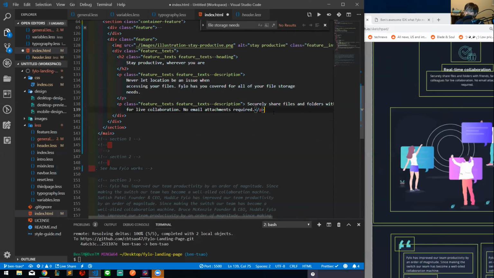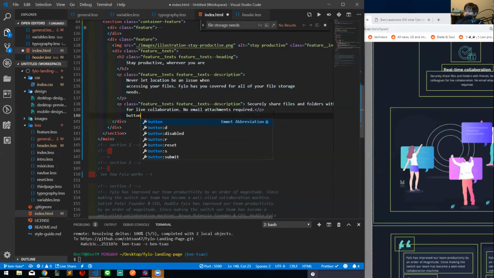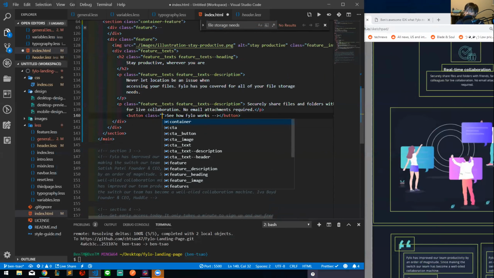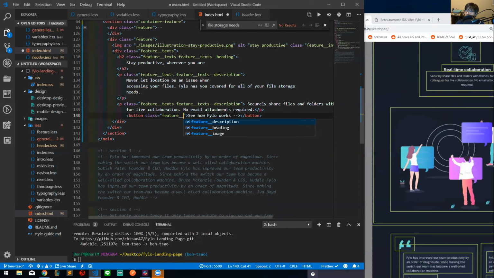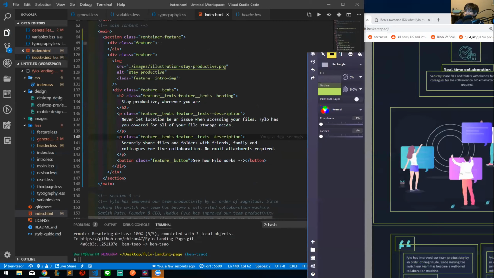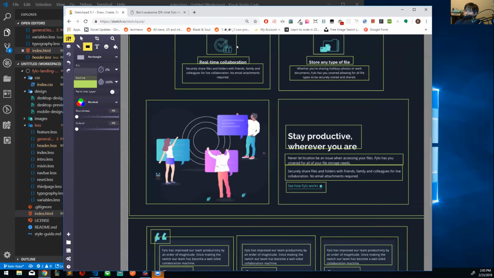There you go. Over here, we also have the button, and it's saying, see how Fylo works. Okay, so we're done with these. I'm gonna just do this, see how Fylo works. And for the button, give it a class name. It's gonna be feature button. There you go. So now I think we're done with the mockups with this, the features page.